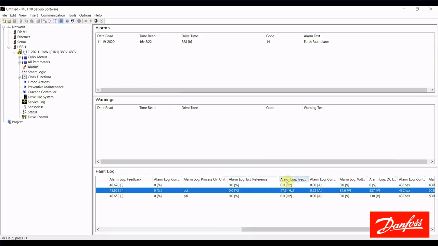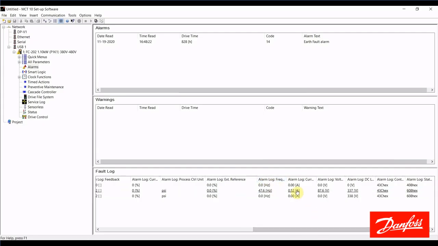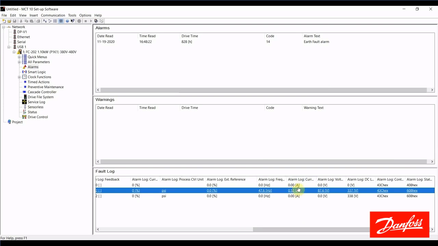The frequency at the time of the alarm was 47.6 hertz. The motor current was 0.52 amps. The motor voltage was 86.7 volts. The DC link voltage was 337 volts. And we have these last two columns here, which are the alarm log control word and status word. These are 16-bit words that identify the nature that the drive was being controlled, and actually values and data that was occurring when the alarm happened.